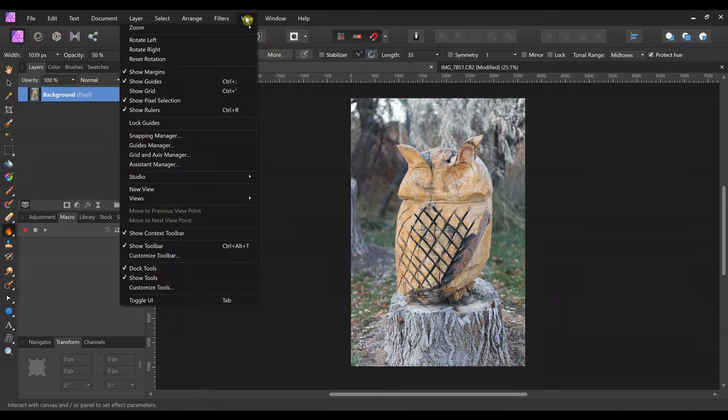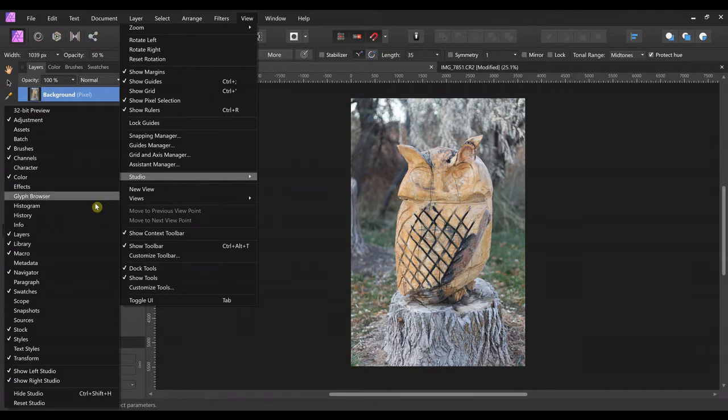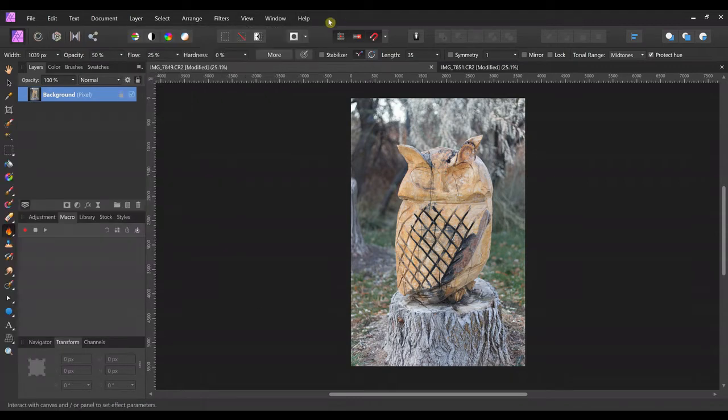First, we need to come up to View and then Studio. And this is where you'll find your macro and library windows. Make sure that they're checked so that they're open. The macro window is going to make the macros. And the library is where we're going to store all our other macros.